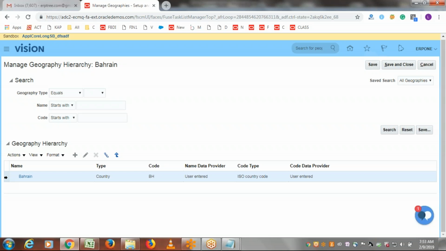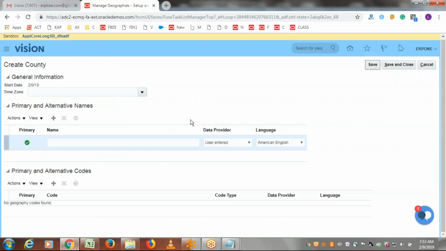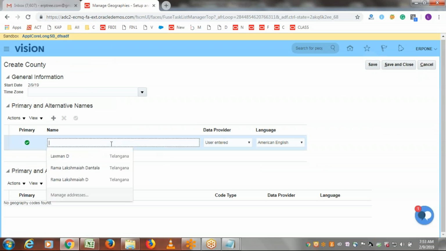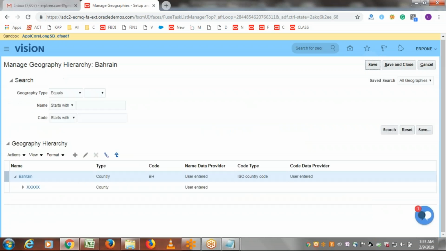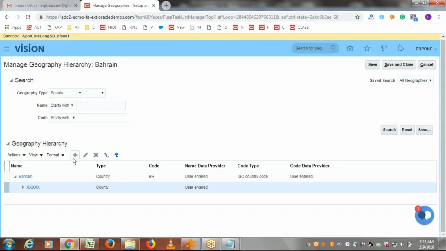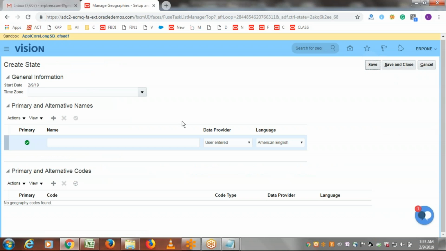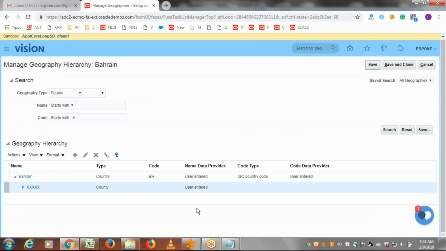So we'll add county. Select country, click on add. Here some value you can enter. Say save and close. The system will follow the hierarchy. See, under Bahrain I added one value, and the system is taking it as a county. By selecting Bahrain, if I add one more value, that also it will take as a county only. That's how we have the hierarchy. Now I am selecting this county value. If I create any value under county, we gave city, that value it will classify as a city.